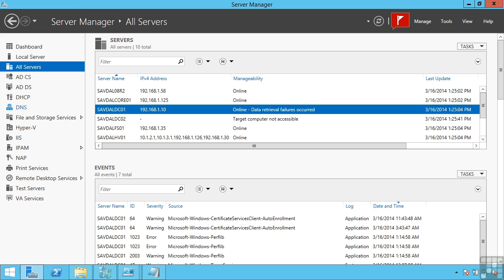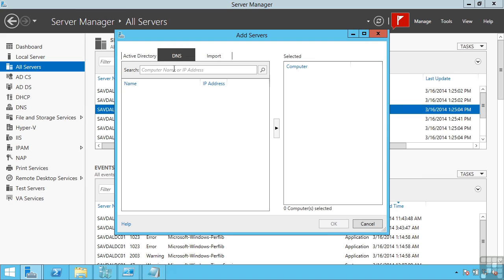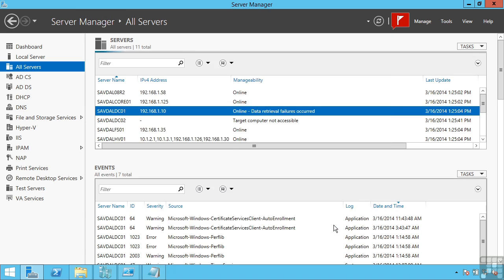So if I go back to my Server Manager box, I can go in here and I can do Manage and I can add server. So this time I'm going to add from DNS because it's not part of the domain. So for example, I have a Scratch machine that I'm going to search for, and it found it, and I can then add it to be managed.